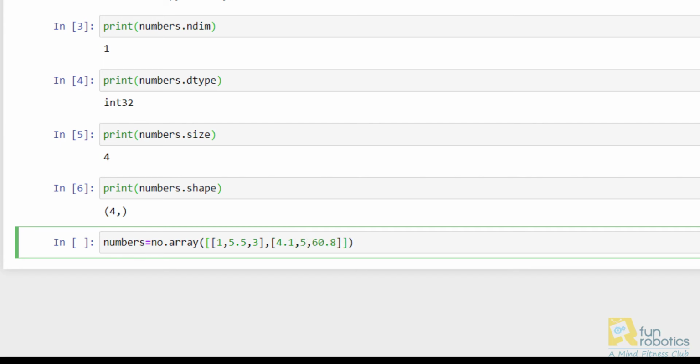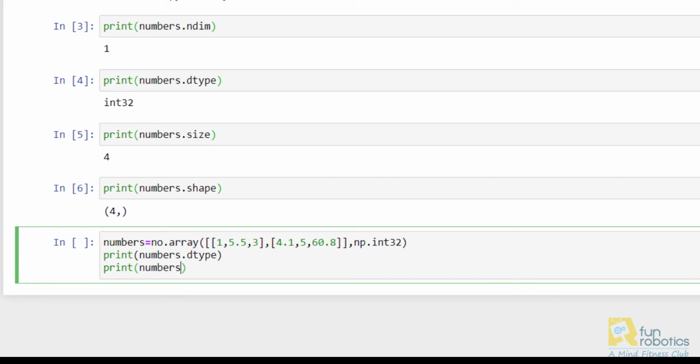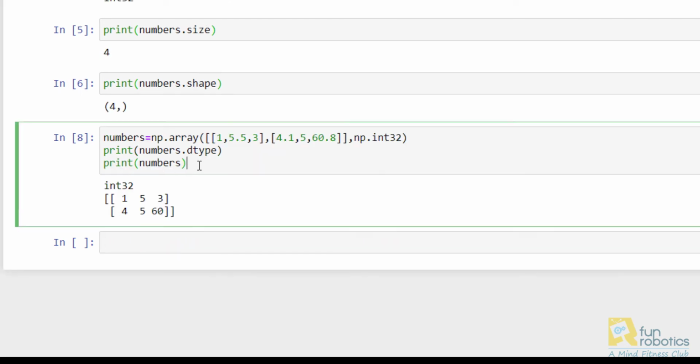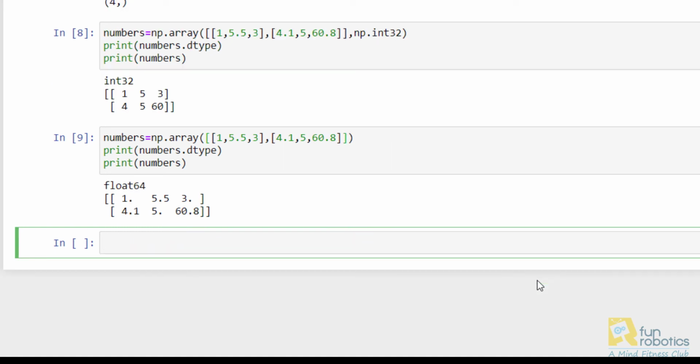As we saw, the array function transforms sequences of sequences into two-dimensional arrays and further sequences into further dimensions. You can also specify the type of the array when creating, as you can see. If the type is not specified, it will be detected automatically according to the elements in the array. Other useful functions for creating arrays are zeros, ones, and empty.